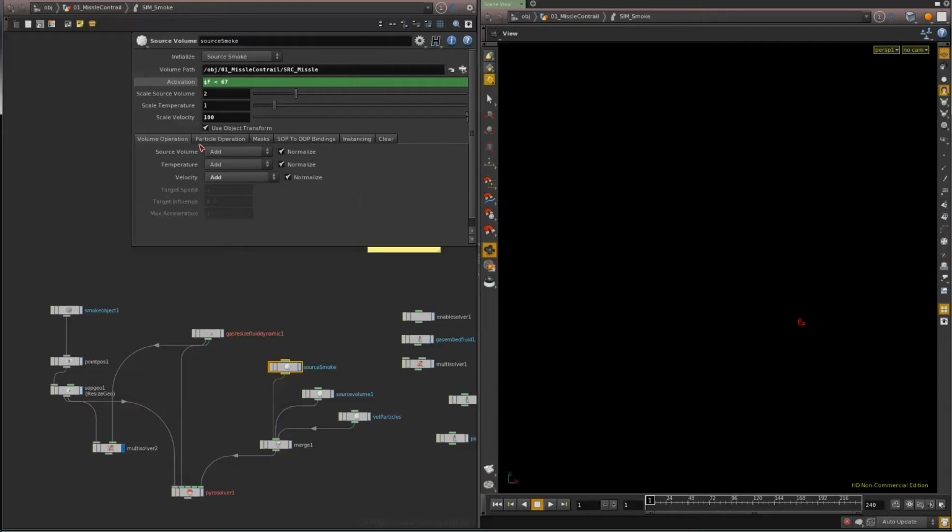It's rather a small setup, but it's a little bit complex and in depth. So onto the smoke object then.